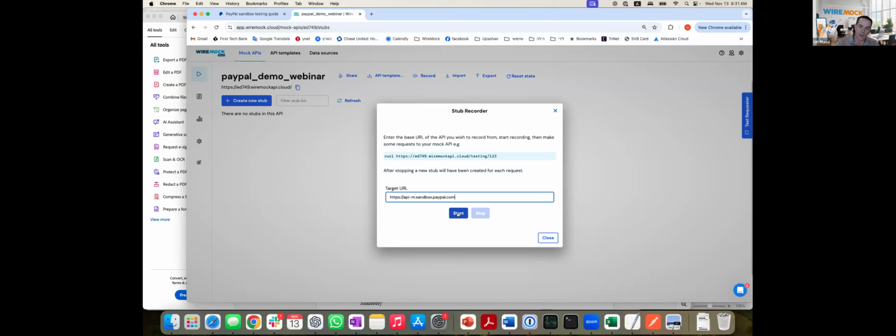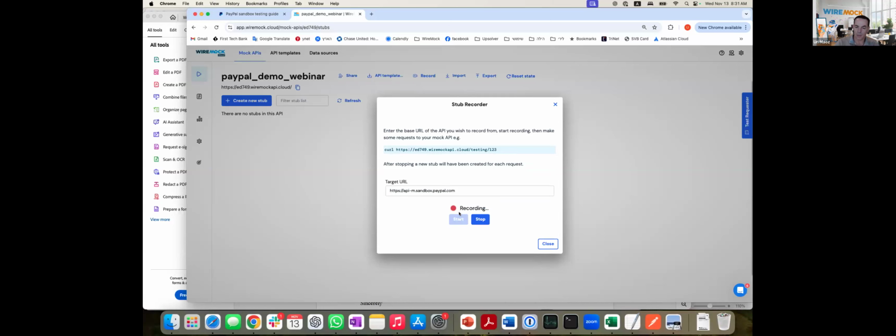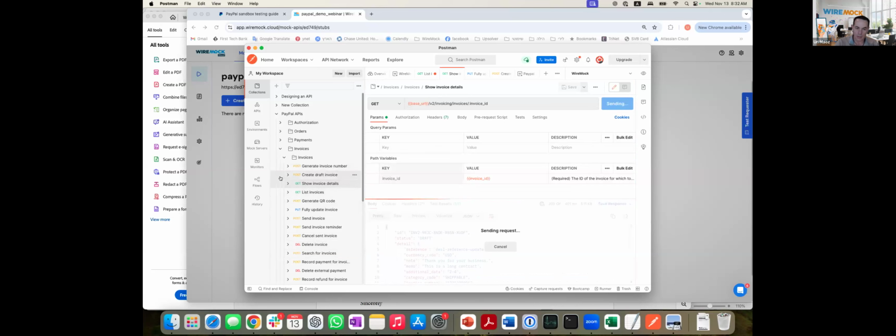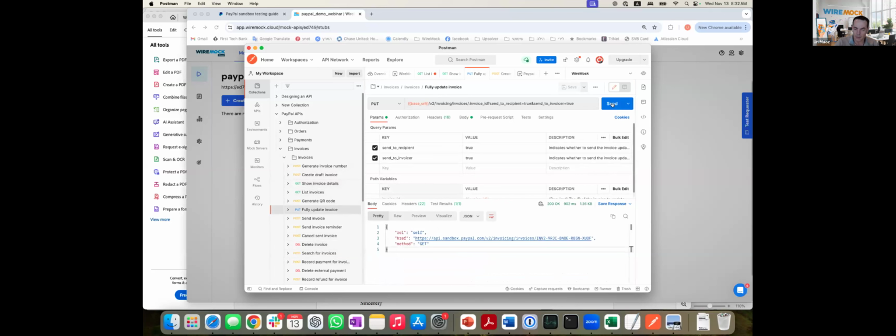So I'm starting the recording, and now we'll use Postman for this example as an HTTP client, just to run several calls to the PayPal sandbox. And you see we have the base URL here, and this is referring now to WireMock. So I will call list invoices, and I will call show invoice details and maybe fully update an invoice. Again, I will not go through all of that.